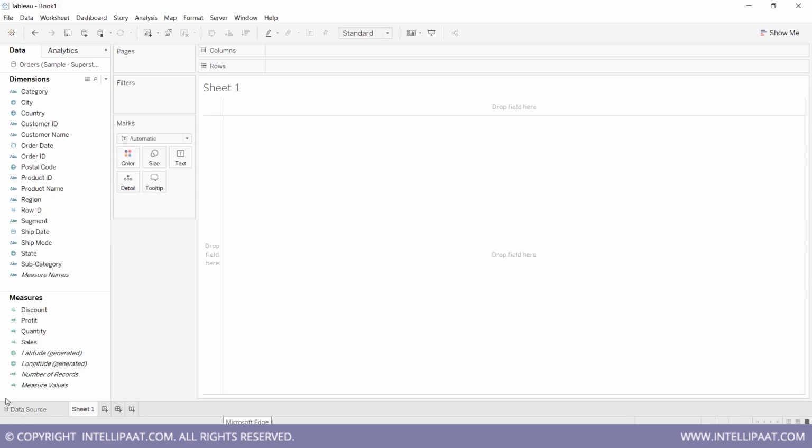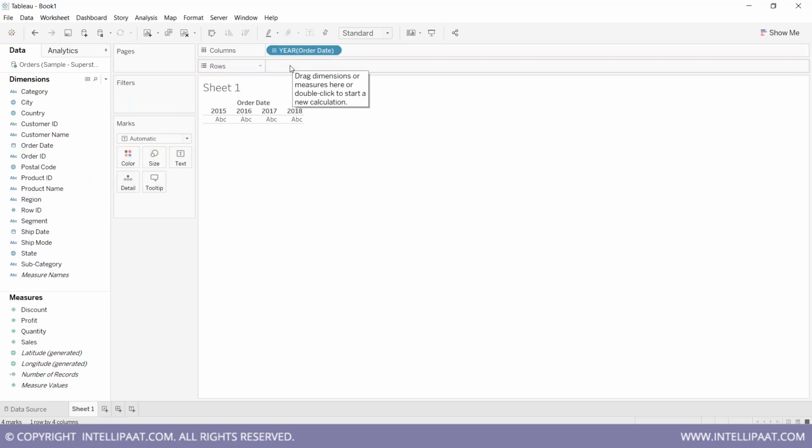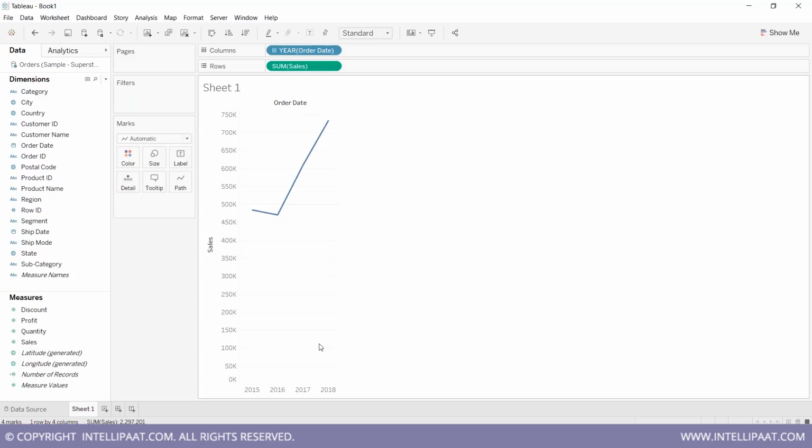So let's say we have a date field, order date, which is of date data type. I'll bring this date field in my columns or rows, anything. And let me have any one measure, let's say sales. As you can see, there's a line chart being created. So the automatic chart, when you have one date dimension and one measure, is the line chart.